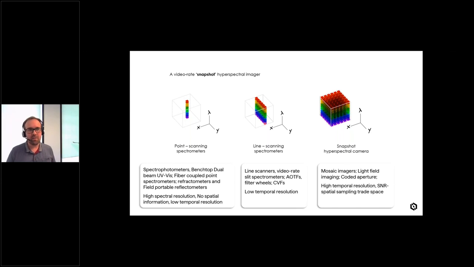Slightly different geometries for looking at, say, AOTFs or any kind of spinning filter wheel type approaches where you might scan the wavelength dimension and get a whole image at the same time, but you're still scanning, right? So you've still got this gap of which you build up a hypercube over time. And what the snapshot approaches bring you is this hypercube in one go, this single snap. You get all of your data.